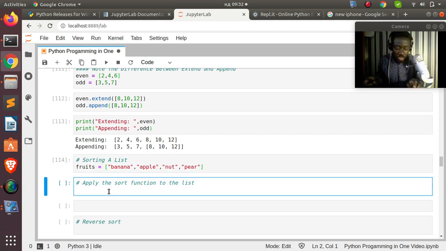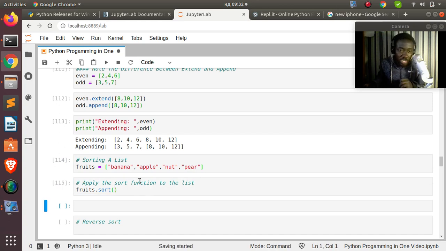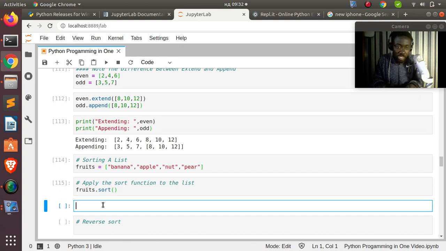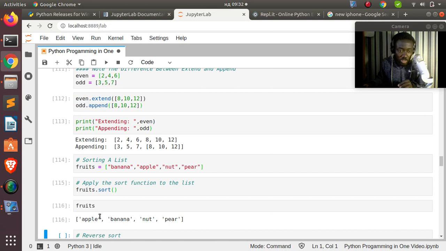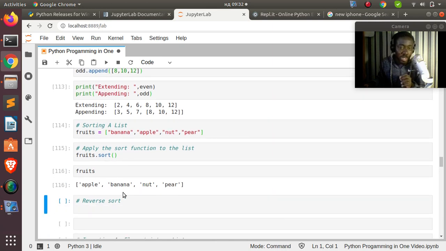To sort it, let's go to fruit dot sort. It's going to sort it alphabetically because all of them have the same data type. This is applying the sort function to the list. So if I run this fruit again, it is now in a good format. Perfect. So I see that now apple comes first, banana, nut, and pear, because A comes before B.